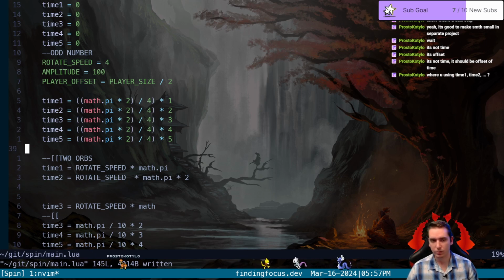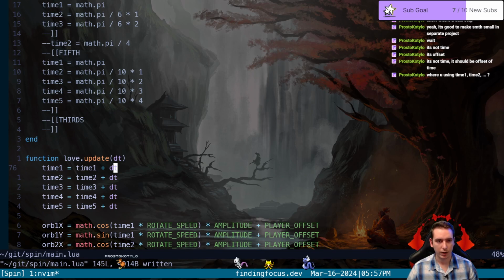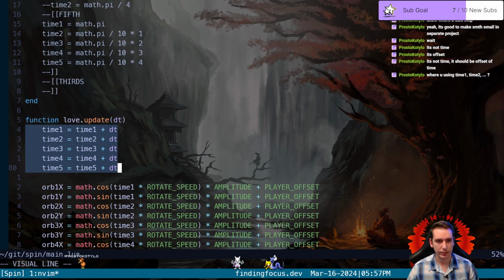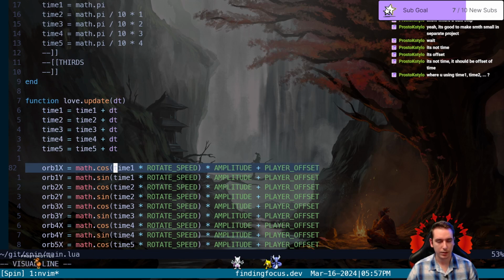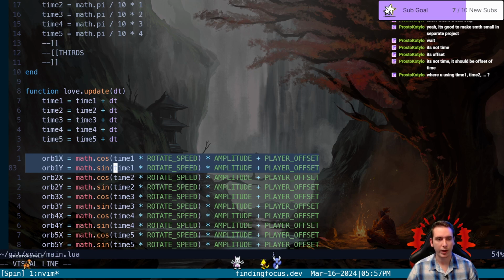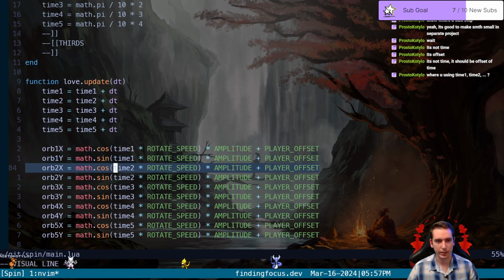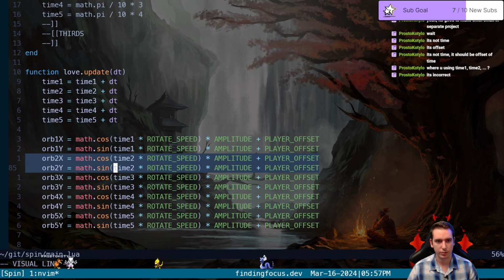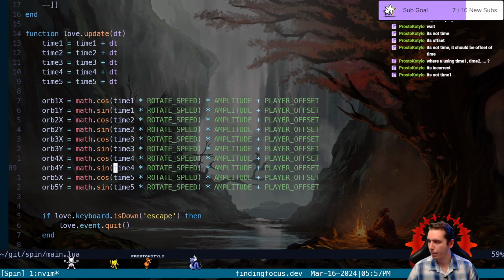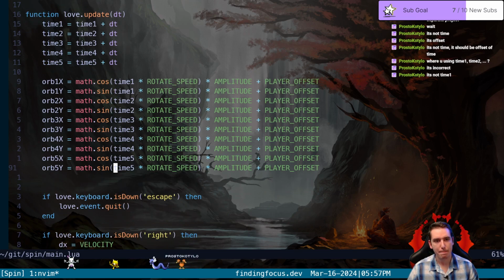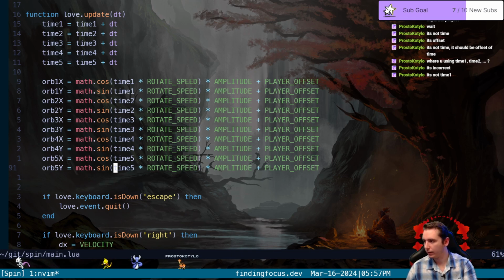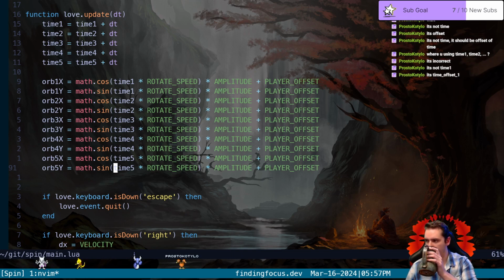So where are you using time 1 and time 2? So we're updating all those variables by delta time, and then that is what our x and y of each orb is set to. That's the number we're feeding into our cosine and sine functions in order to offset them. It's incorrect. It's not time 1. Time offset 1.